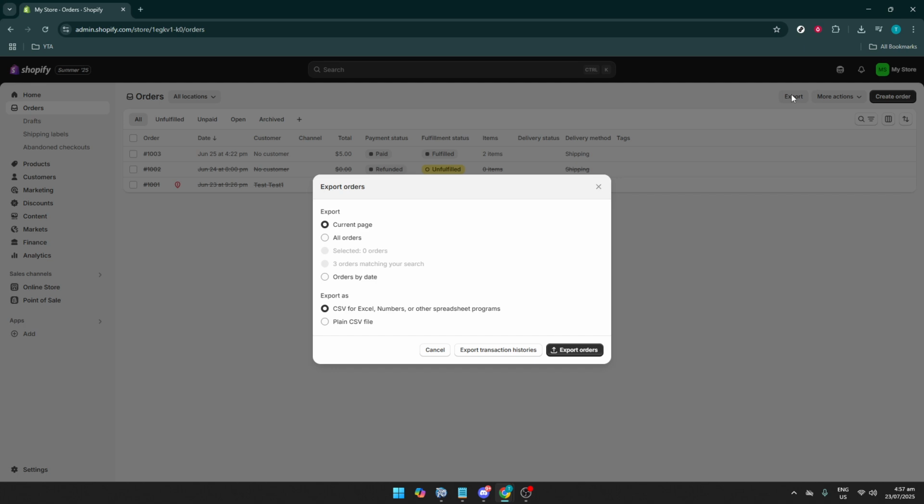After you've chosen your selection criteria, you'll be prompted to decide how you want to sort these orders. Click on Orders by Date if you want them organized in chronological order. It's particularly useful if you're dealing with many transactions over a lengthy period.